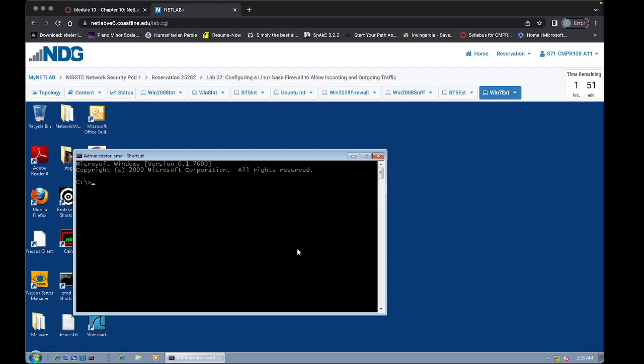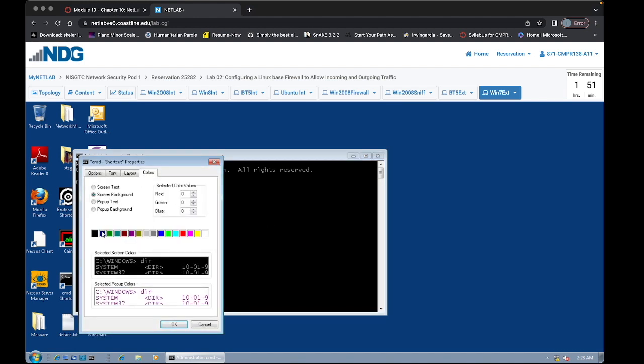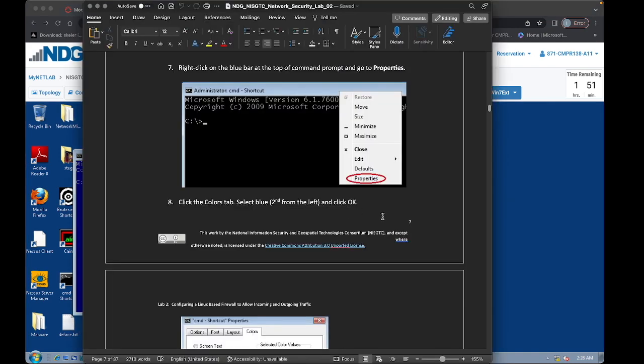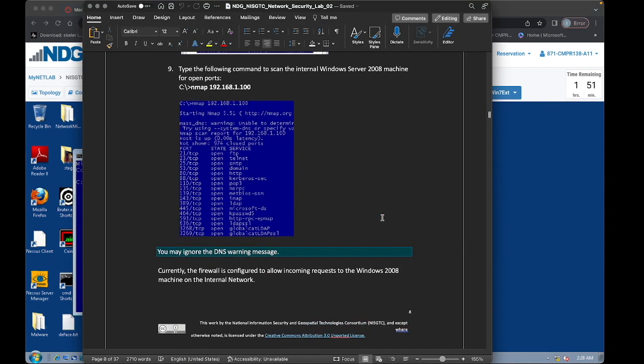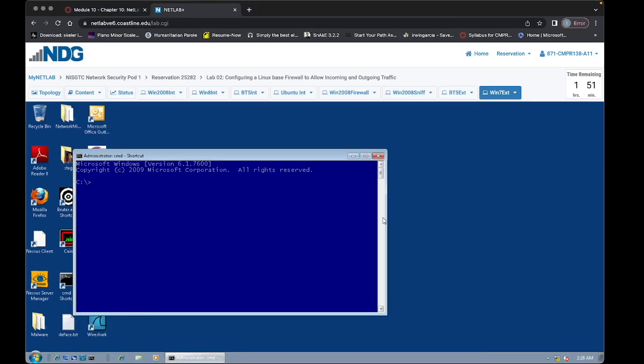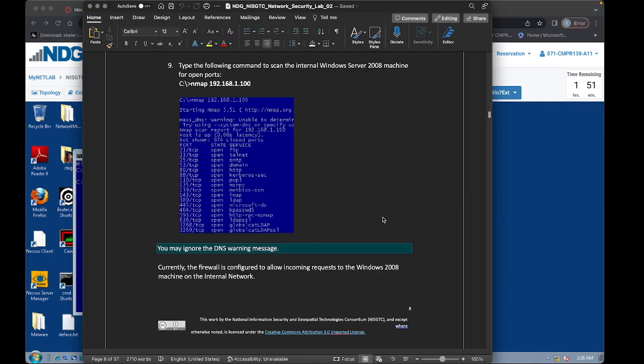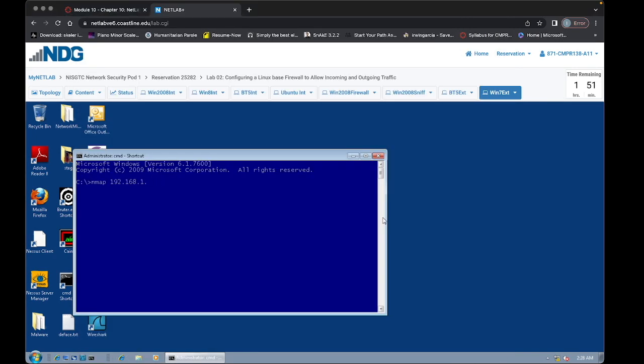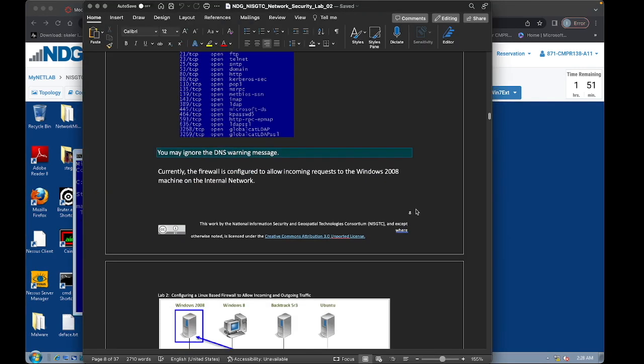Click on the bar, properties, I guess we're gonna switch to blue. Blue, cool. So you did all that. Here we go. I'm gonna nmap scan 192.168.1.200, I believe it was. 100. Tell me all of them are open.